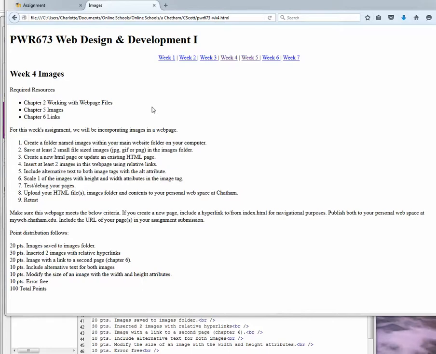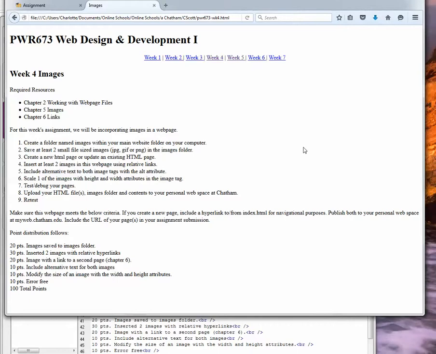And welcome. We're going to be talking about images this week and actually inserting them into your web pages. So to get started, I created an HTML file, and this one just has the instructions for the assignment for the week. So first look at the resources we're going to be reviewing. Chapter 2 and Chapter 6 are the reviews, and then Chapter 5 is the new material for the week.